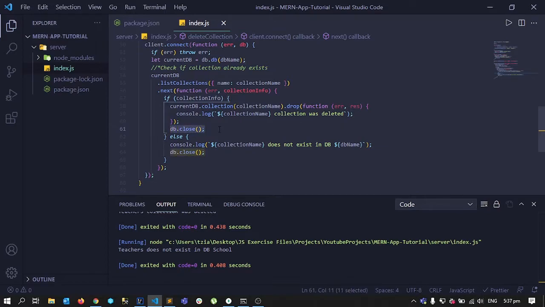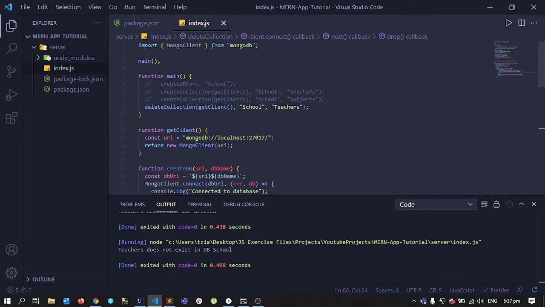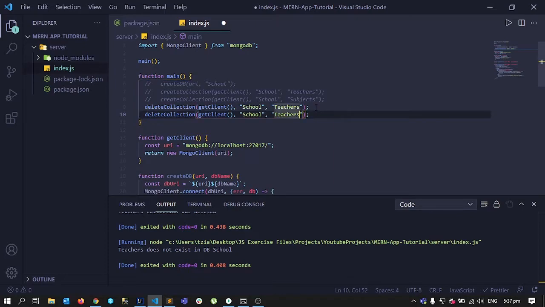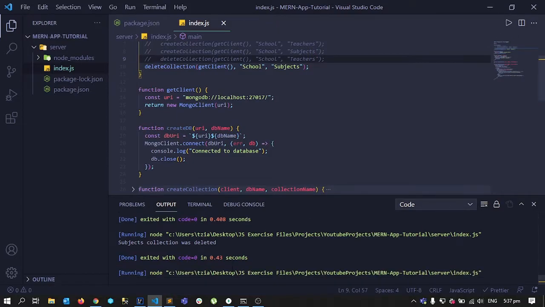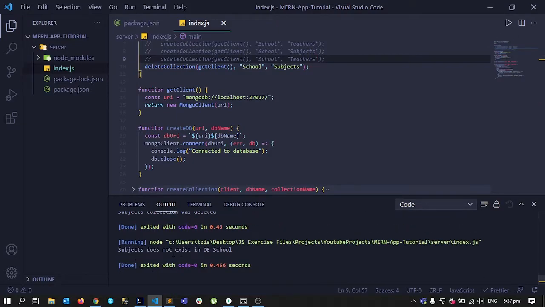We did not close the DB connection inside our next function, so we have to put this inside this function here and do it like this. So if I save this now, I already deleted teachers. Let's say subjects, and run this. Subjects collection was deleted, and if I run this again, subjects does not exist in the DB.